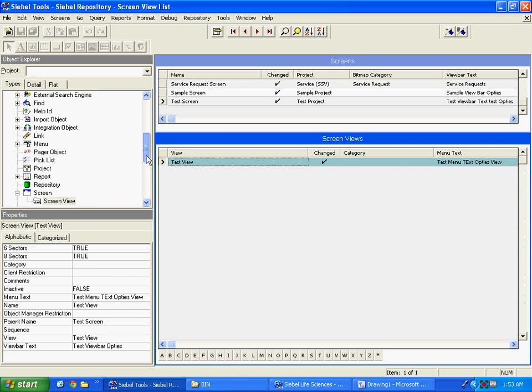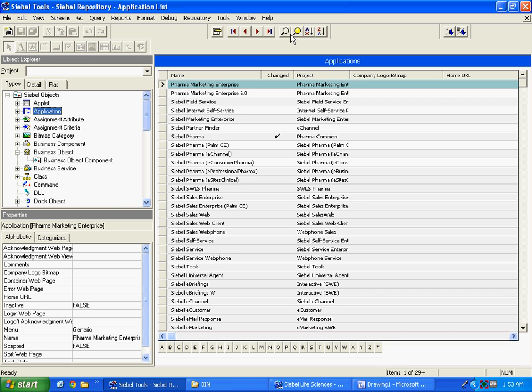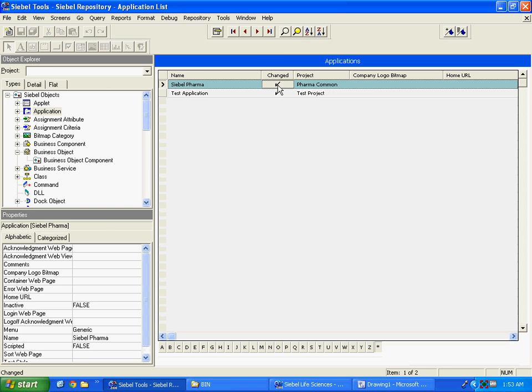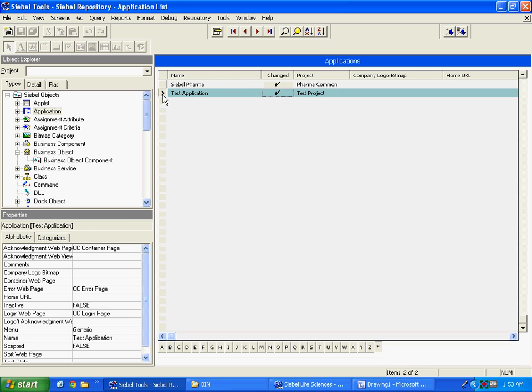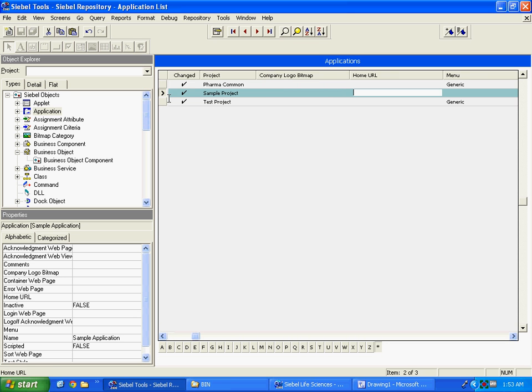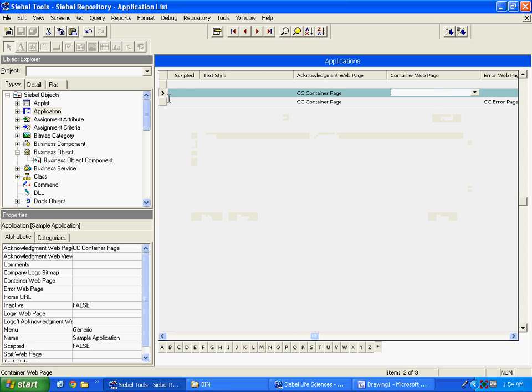Now let's create an application. Okay, this application. Let's create a new one. Sample application. It will be part of sample project. Generic. I'm not sure about the importance of everything, but just for now you do the same way as I'm doing.